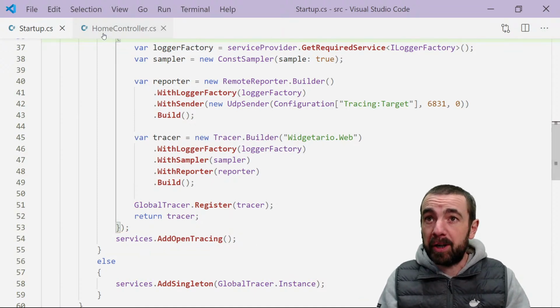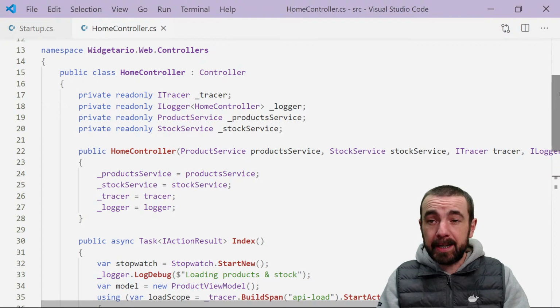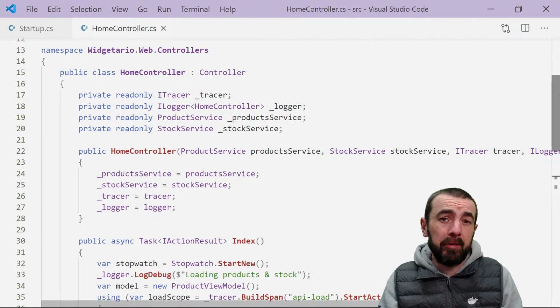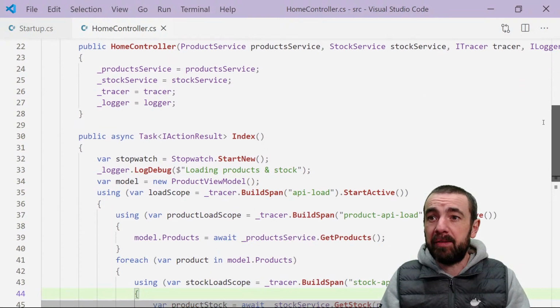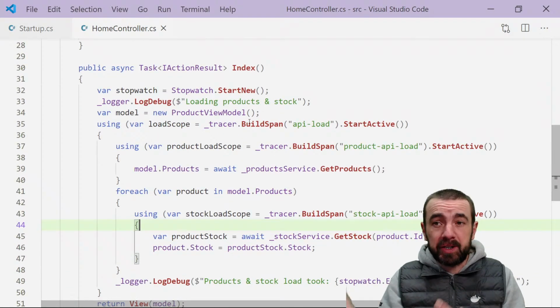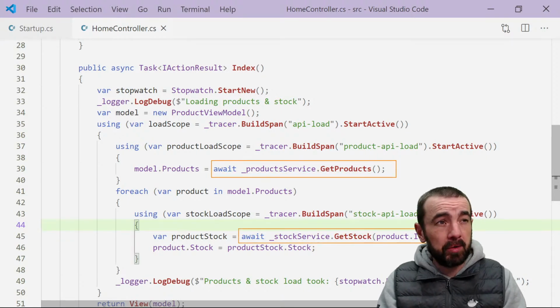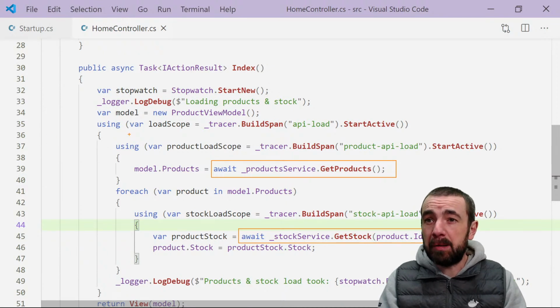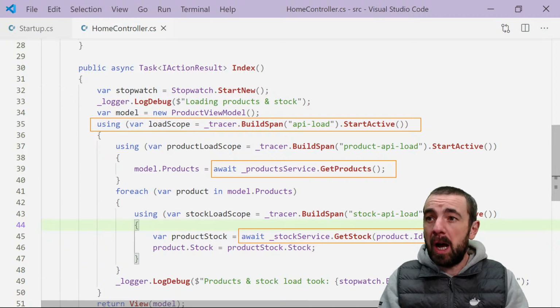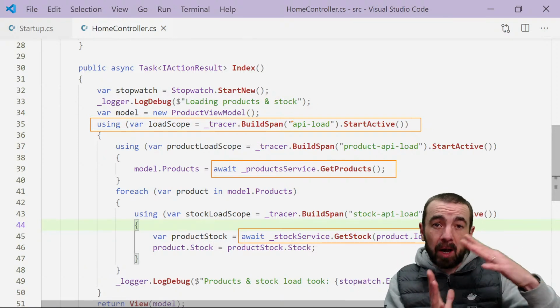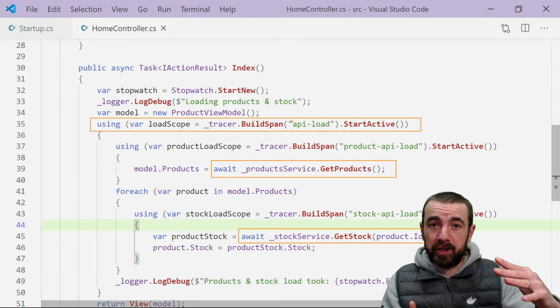But I've also got custom tracing in here. So if I look at this controller class here, this is what happens when you browse to the website. This index method gets called, and that just goes and fetches all the data from my API. So the fetching happens here, like await product service get products, await stock service get the stock for the product ID. But these are wrapped up inside these scopes, which are doing my tracing for me. So I'm saying build a span, build a scope called API load, and then that's going to time how long all the data fetching takes.